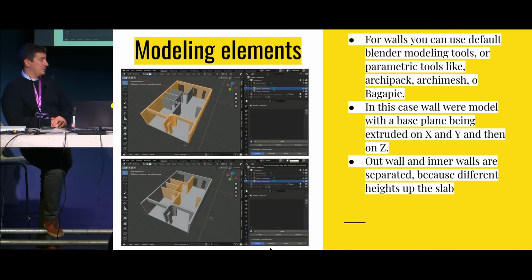In this case, I wanted to show that we can use mixed styles too. For example, the walls were made normally, extruding XY from a plane and then extruding Z.